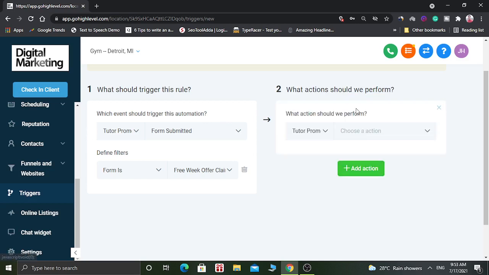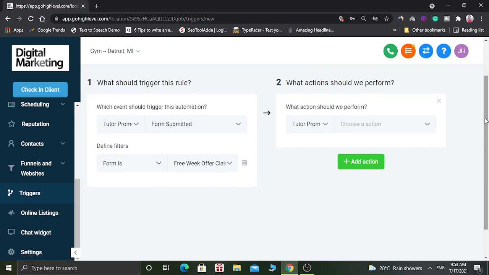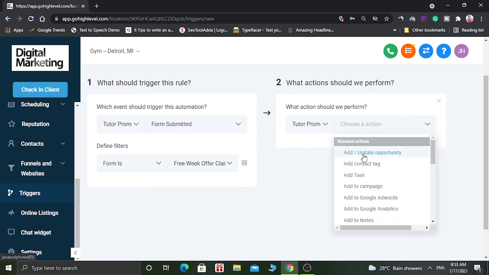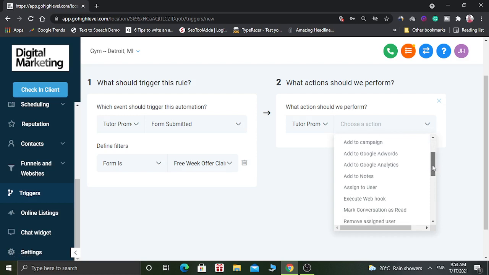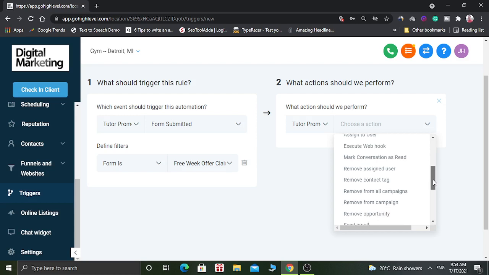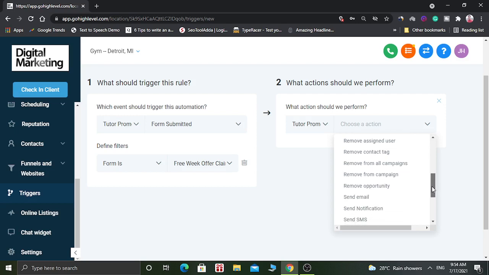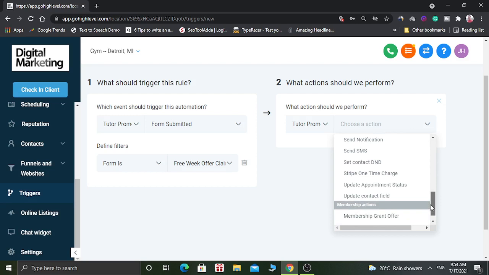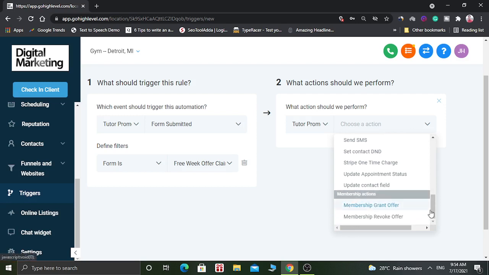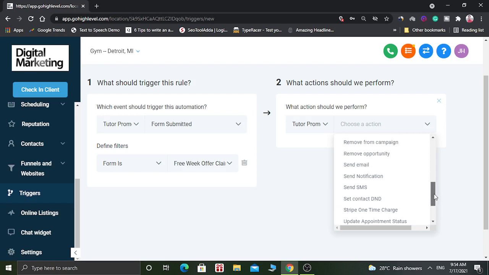Then you can add the action. There are a lot of actions available, such as add and update opportunities, add contact tag, add task, add to campaign, add to Google AdWords, add to Google Analytics, add to notes, assign to user, execute webhooks, mark conversation as read, remove assigned user, remove contact tag, remove from all campaigns, remove from campaign, remove opportunity, send email, send notification, send SMS, set contact DND, Stripe one-time charge, update appointment status, update contact field, membership grant offer, membership revoke offer. You can choose any of the actions here.